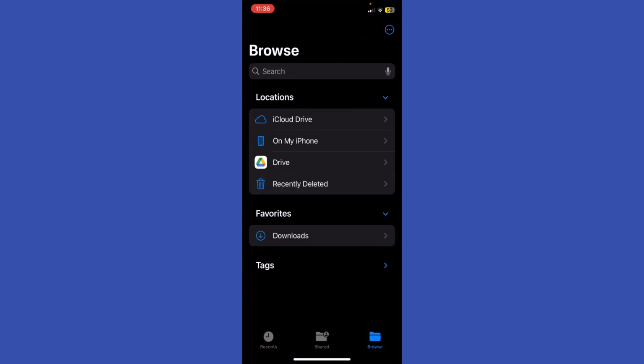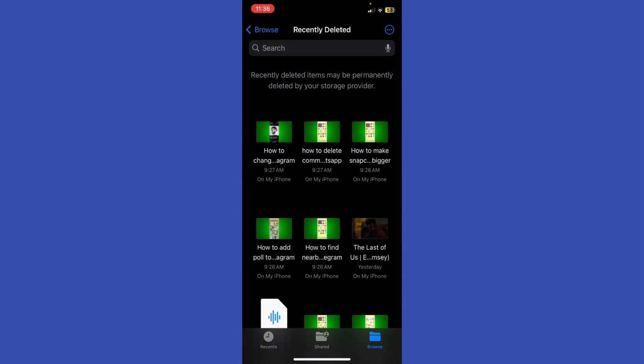But if you want to find files, go to the Files app, click Browse to see all of your file locations, and from here click Recently Deleted. Now it says right here that recently deleted items may be permanently deleted by your storage provider.